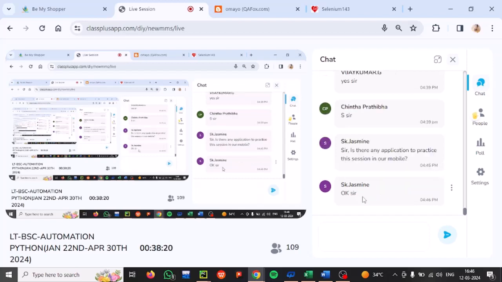Understand how to pass the data to a field? Which command we have to use? The dot send keys command we have to use. Understand? Right. Okay, coming to the next one.